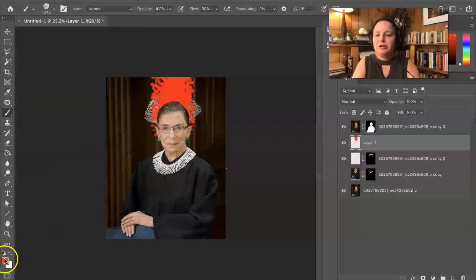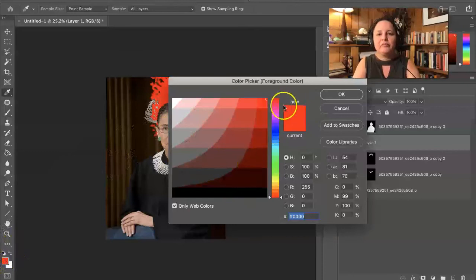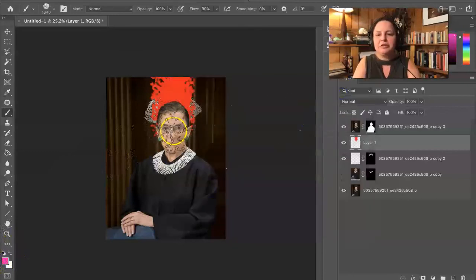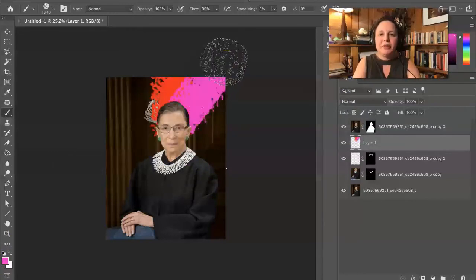So I want to change colors real quickly. And basically I'm just going to click through these fully saturated colors and kind of paint them out, you know, in a sort of ray pattern around Ruth Bader Ginsburg. So I'm going to go ahead and do that and then check in with y'all in a quick second, okay?